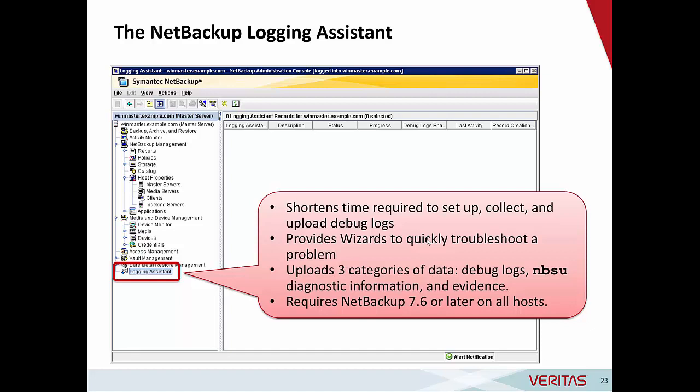And the wizard can do a number of things for me. It can enable debug logs for me. It can walk me through the process of collecting those debug logs. It can automatically upload data to Veritas support.